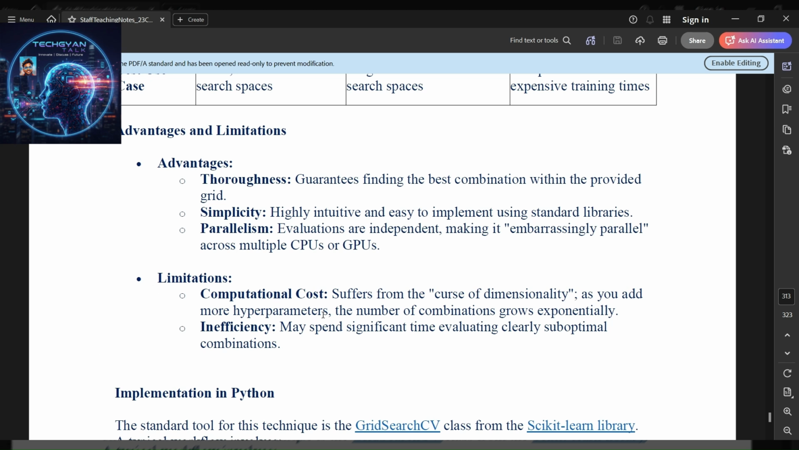Limitations: computational cost, as it suffers from the curse of dimensionality. As you add more hyperparameters, the number of combinations grows exponentially. Inefficiency: it may spend a significant amount of time evaluating clearly suboptimal combinations.